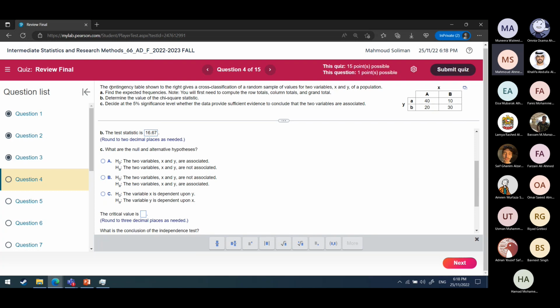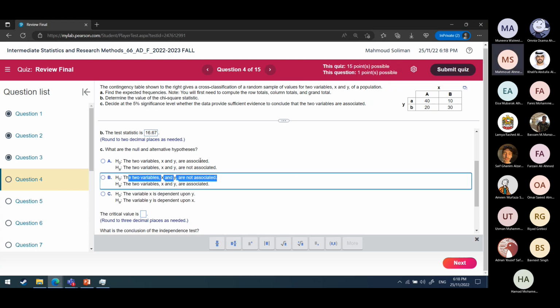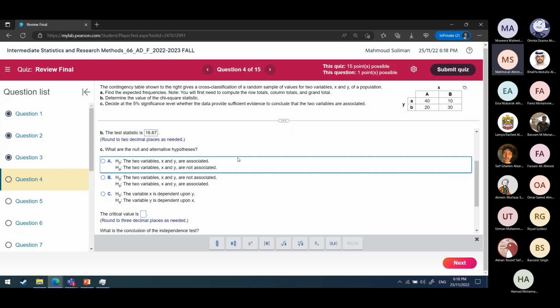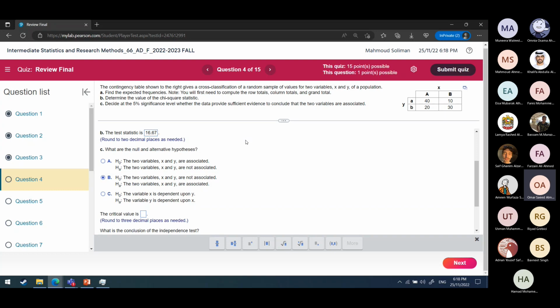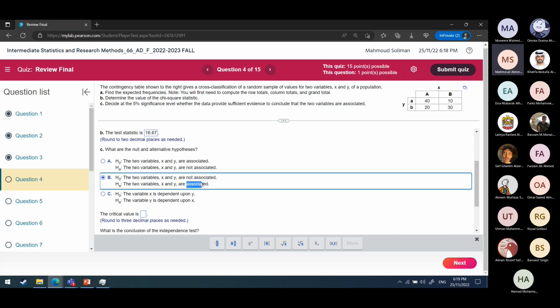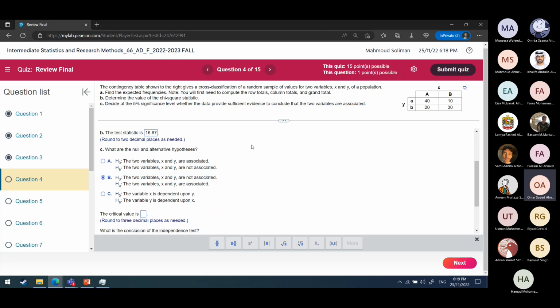When we're testing for contingency, we're testing if the variables are independent or not. If the two variables are associated, that means they're dependent. If they're not associated, they're independent. And H0 is always going to be independent, so not associated. Not associated is independent, and associated means dependent.